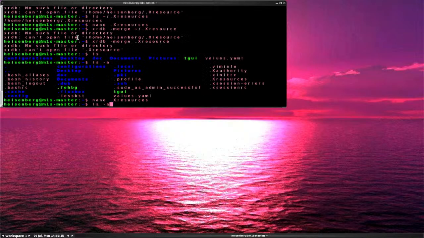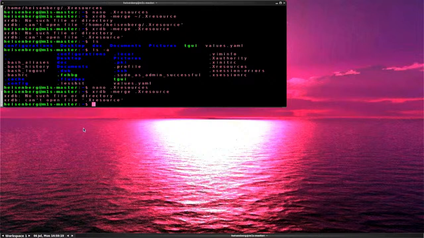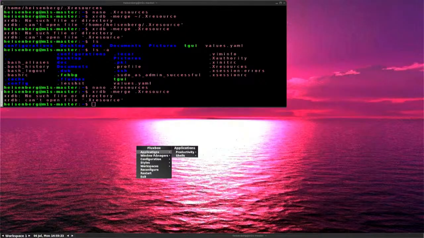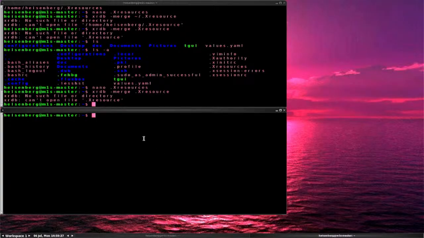Alright, so now xrdb -merge. You know what? Maybe it needs that. xrdb -merge dot file. Oh, it works here. Wow. Apparently it didn't want to work up there for whatever reason.